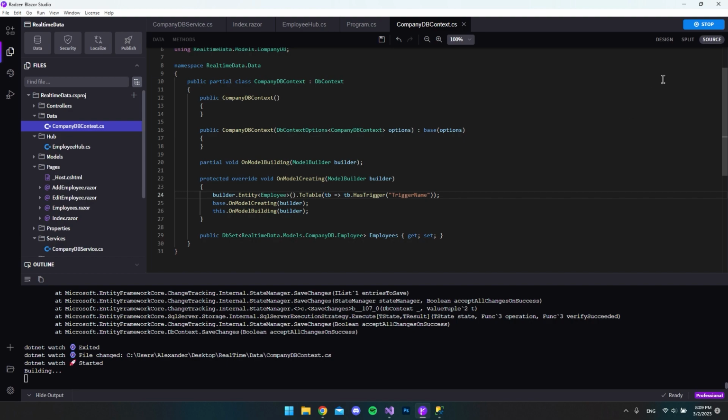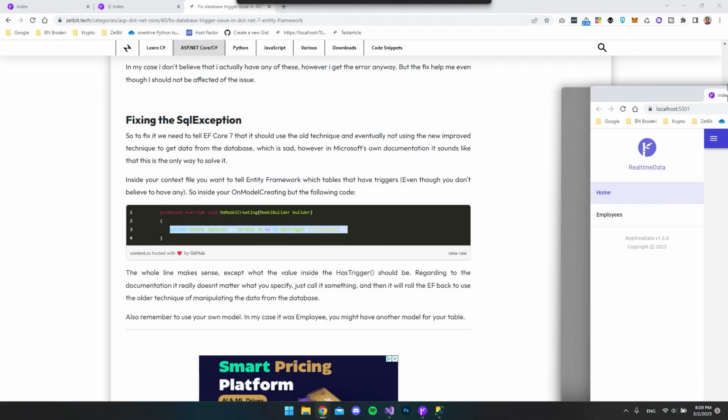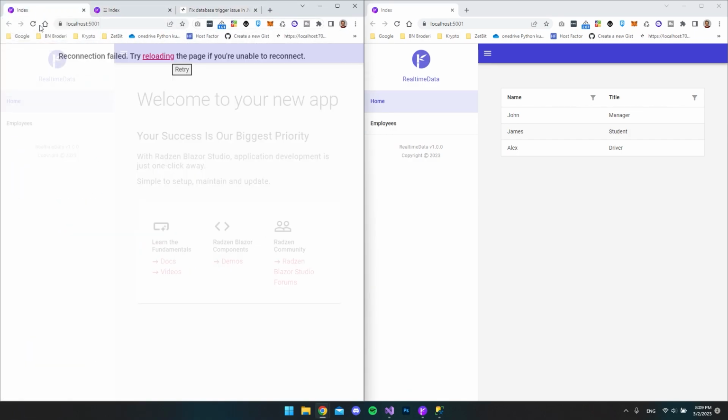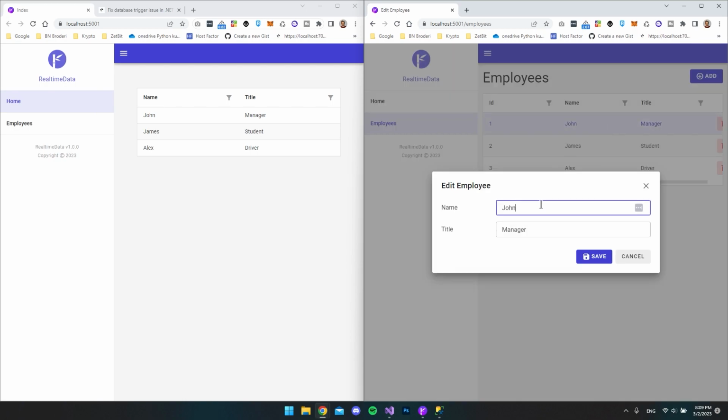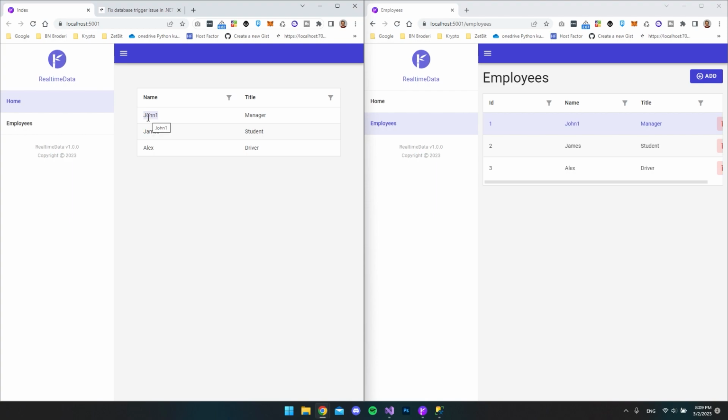So now let's save this and let's stop the application and try to run it again. And now let's just take this on the one side and take our front page on the other side. So let's try again to edit this, say John 1 and say save. And now you can see it will automatically update on the front page. So it's very handy if you have some users that are just allowed to read some information like this, but that they should not be able to delete and add things, and that they have to see this live.